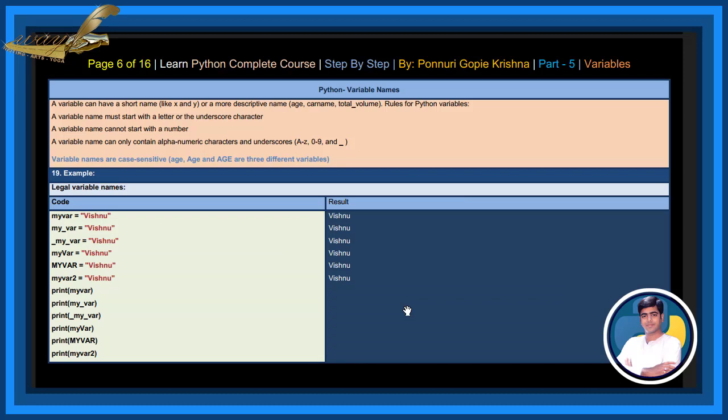Python variable names. A variable can have a short name like x and y or a more descriptive name like age, carname, total volume. Rules of Python variables. A variable name must start with a letter or the underscore character like this. A variable name cannot start with a number. No variable should start with a number in front. A variable name can only contain alphanumeric characters and underscores, that is capital A to Z or small a to z, 0 to 9, and underscore. Legal variable names.